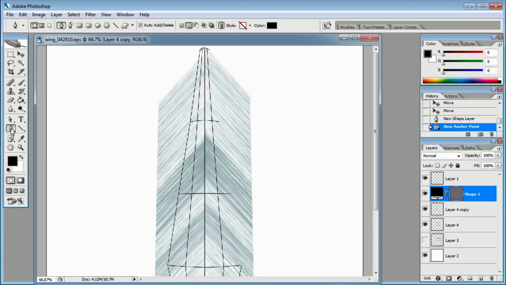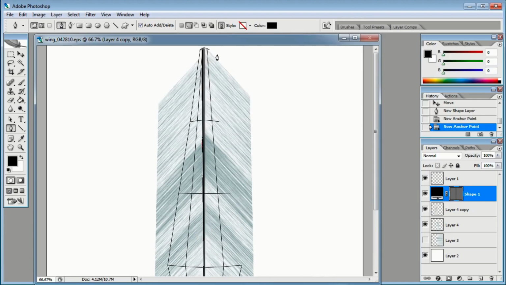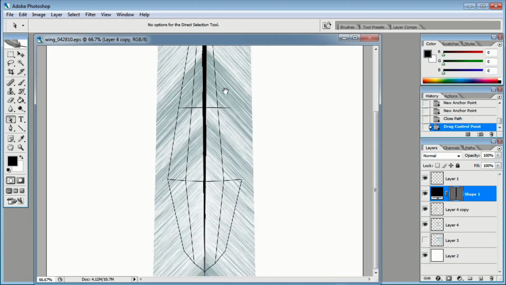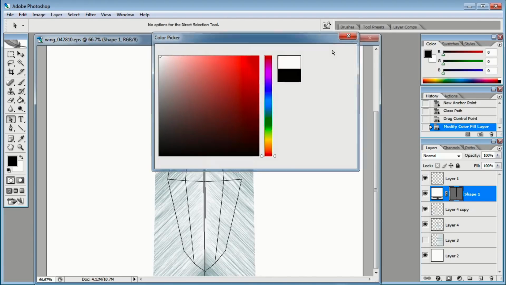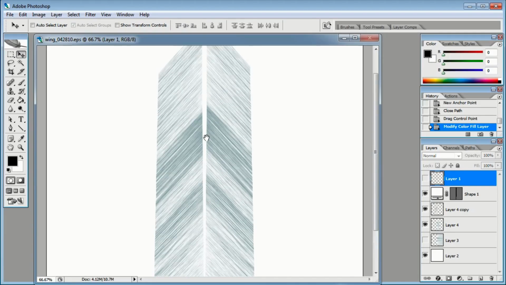Right now I'm grabbing my pen tool. I'm going to draw our little stem thing. Click down all the way here. So make a very long triangle shape. There we go. And we don't want black. Let's turn it to white. And let's go ahead and turn off this layer so we can see it a little easier.